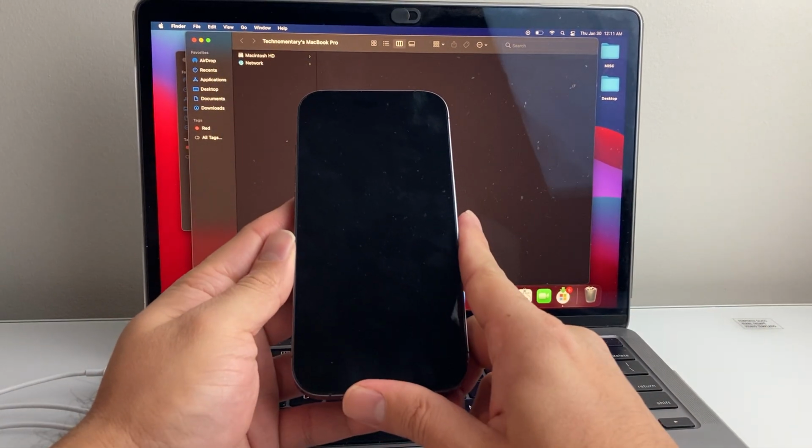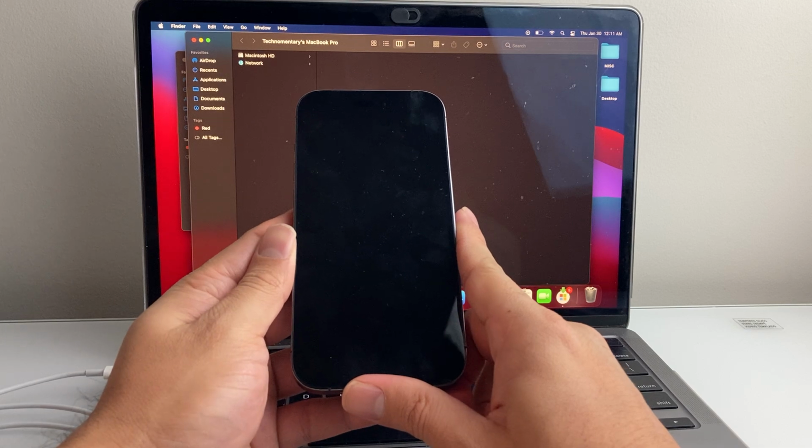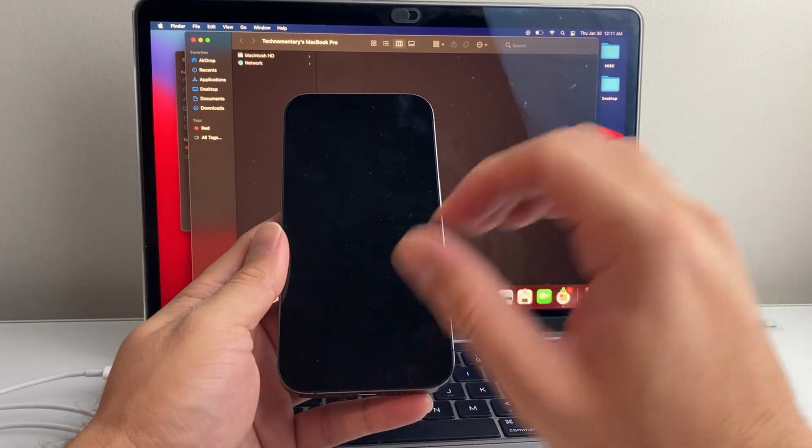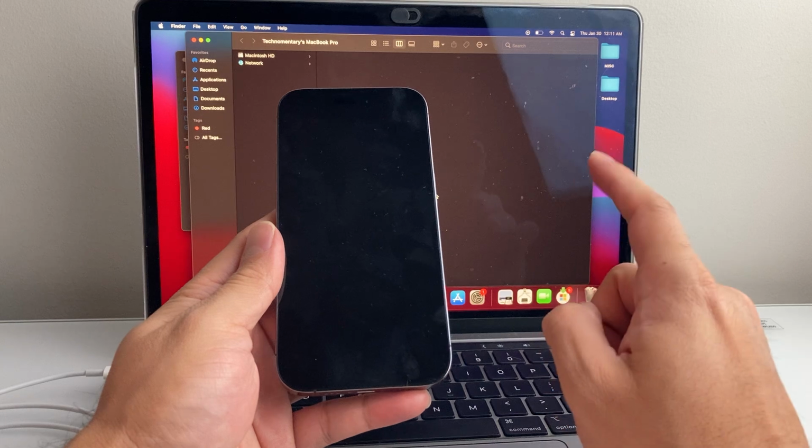In today's video, I'm going to show you how to exit out of the DFU mode on your iPhone. So most likely if it's in a DFU mode, it's probably going to be black like this. So you're going to follow this step.